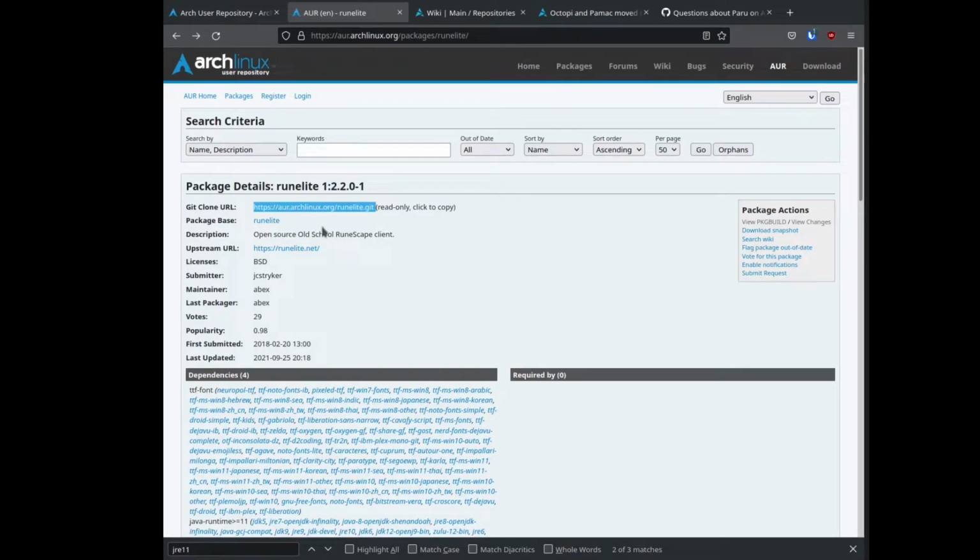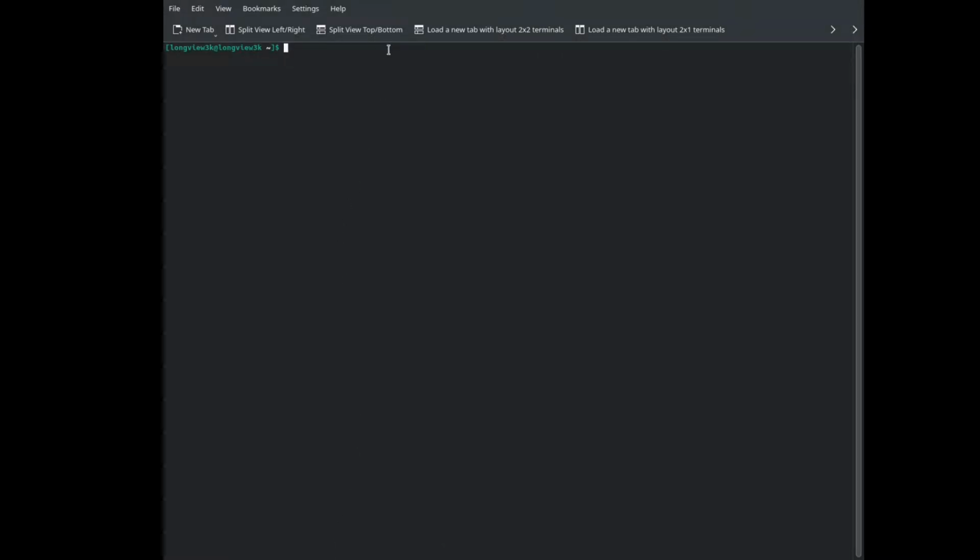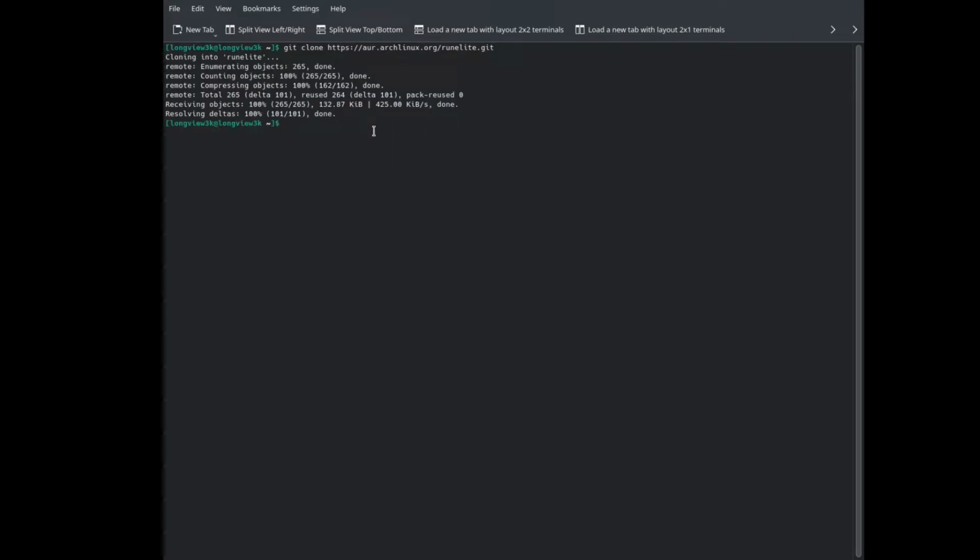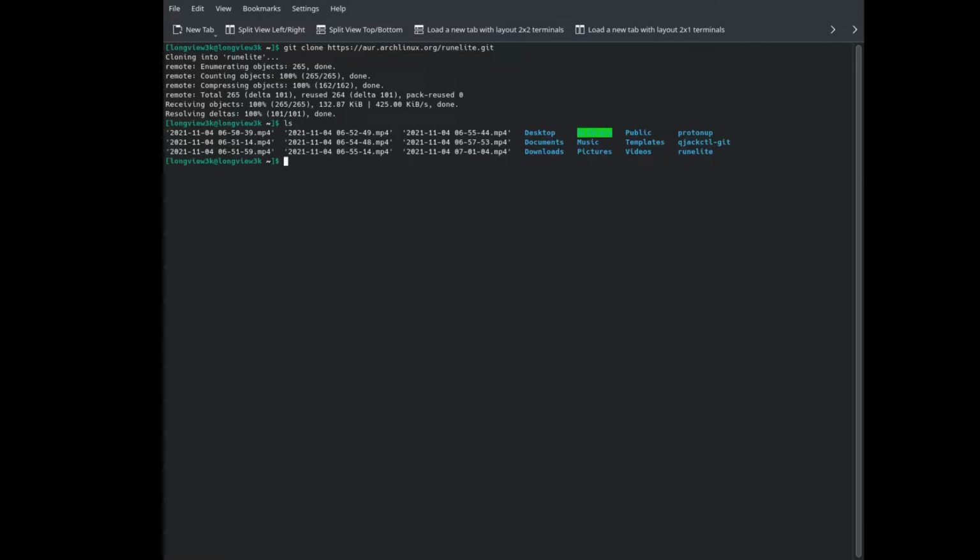Alright, so now that we have that, I'm going to right click and copy, and we are going to go into our console and git clone, Control Shift V to paste. We've gone ahead and got the package build files. So we're going to ls, and cd into RuneLite. Now that we're in RuneLite, we ls, and you see we have the package build.